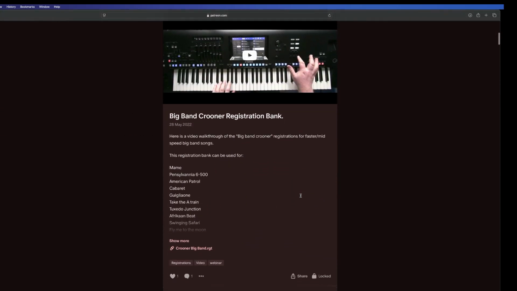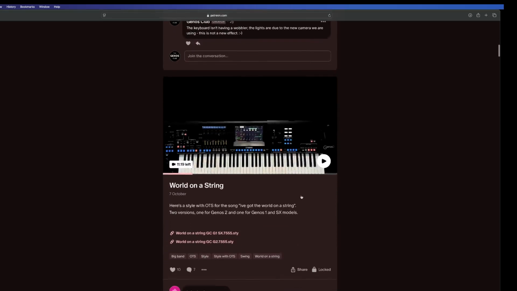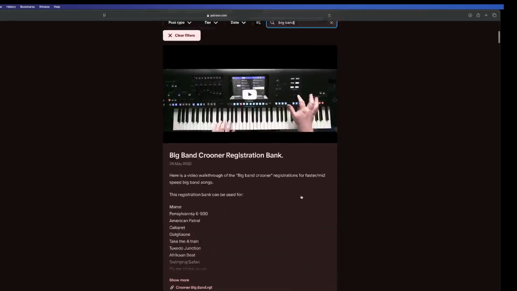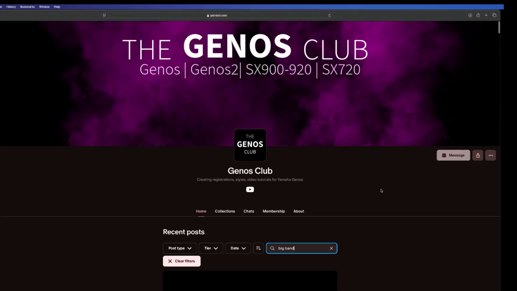And it will come up, all the registrations, all the styles, everything relating to big band, or if you want to type Latin, or anything in particular you wish to search for. But once you're logged in, you will see this purple sort of header. You won't see the option to log in, and that's how you get into the club.